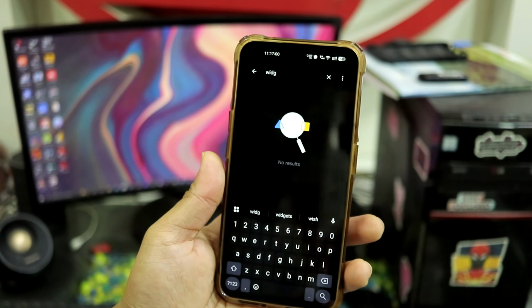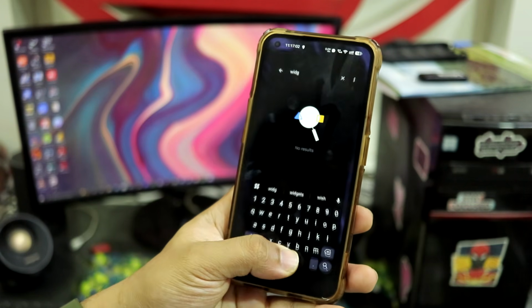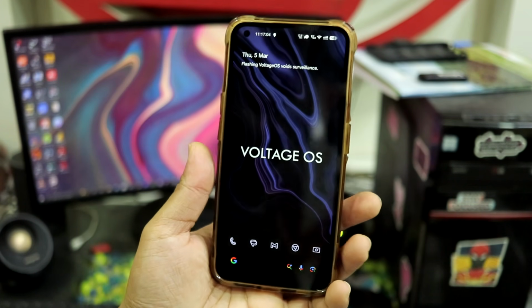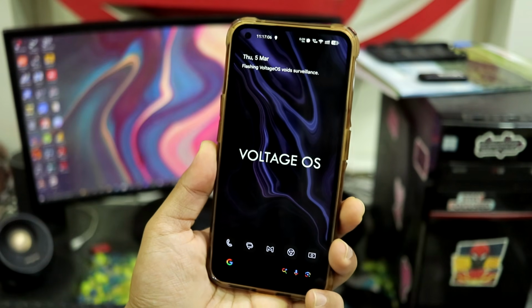So yeah, it has been completely removed, and maybe it's being worked on, maybe it requires some more time to work on for some other ROMs.